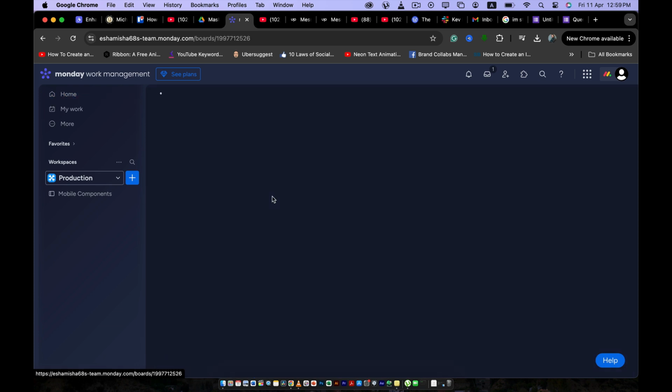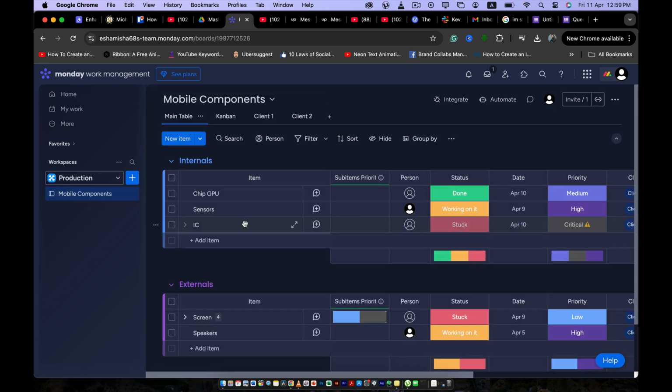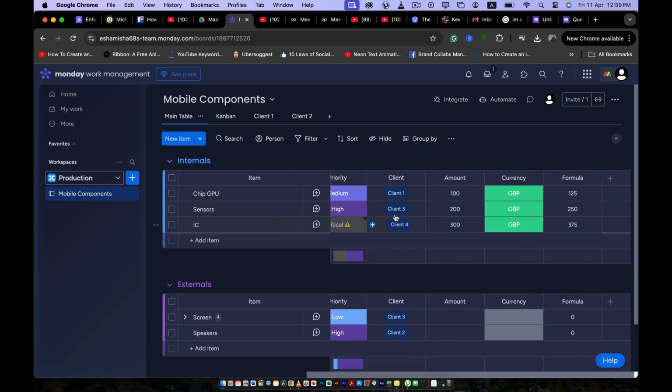So for example, if I'm working on this board that is mobile components, and we order components of mobile from different parts of the world. So like for example, we order chip, GPU, sensors, IC. Now if we come here, this is the amount of this chip GPU, and for example, if it's $100, then we'll convert it into US dollars.